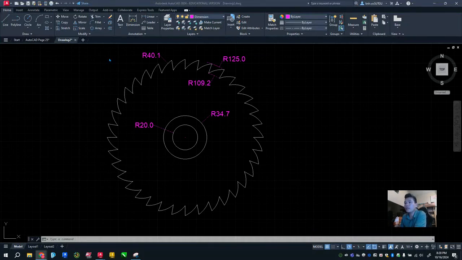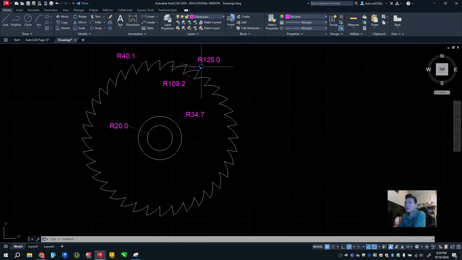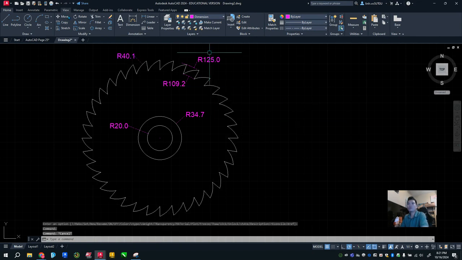Here we are looking at this saw plate, and this plate has the dimension of 125 for the outer part, and on the inside where the hole is, it's a radius of 20. We have all these teeth here, each of them is 40.1. All right, so to do this problem, this is how I do it.